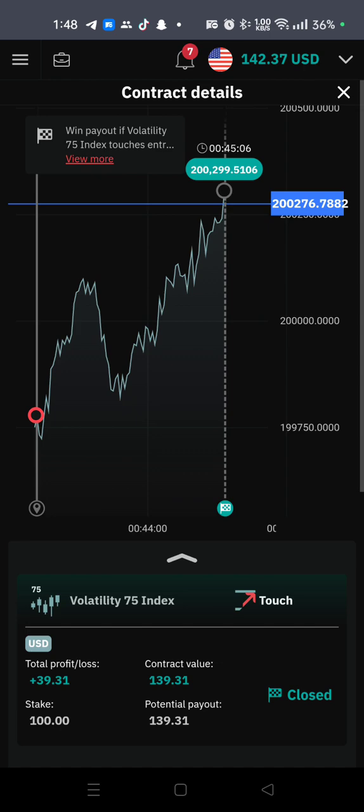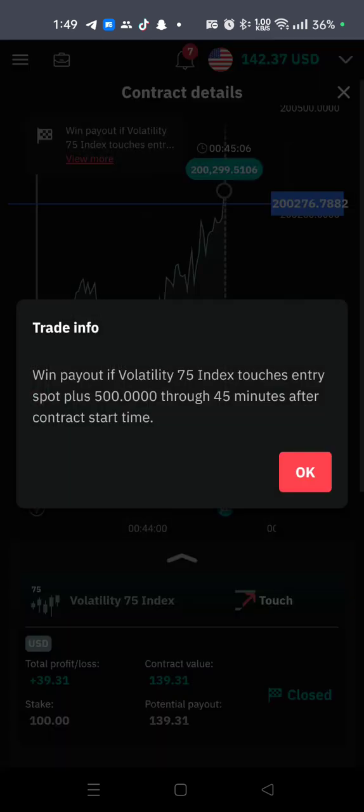If you're wondering what you're looking at right now, you are looking at the contract details of a trade that I placed on Volatility 75 Index using the touch/no touch market. Now, what does that mean? Okay, I'm going to click on view more here and let's see what it's saying. It says trade info, win payout if Volatility 75 Index touches entry spot plus 500.0000 through 45 minutes after contract time. And I'm going to say okay.